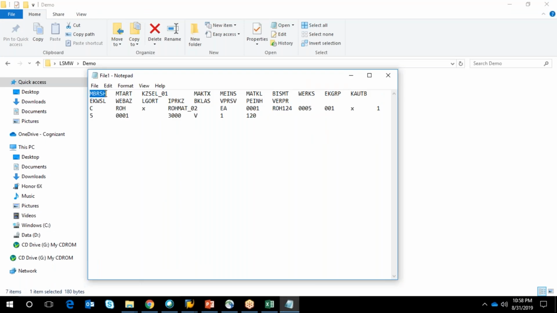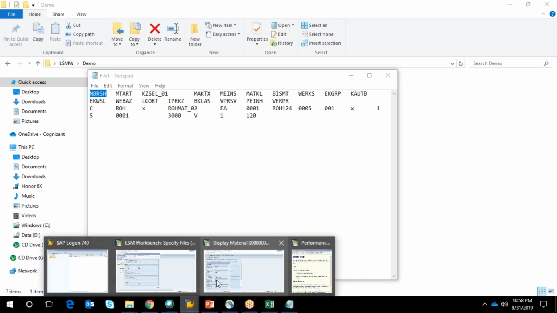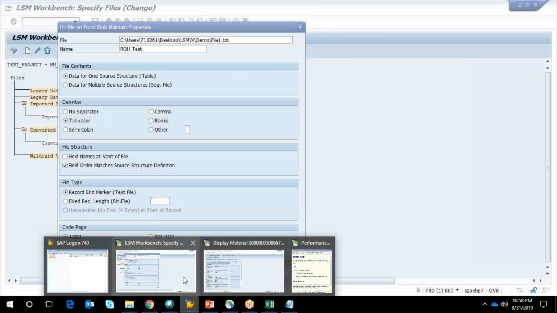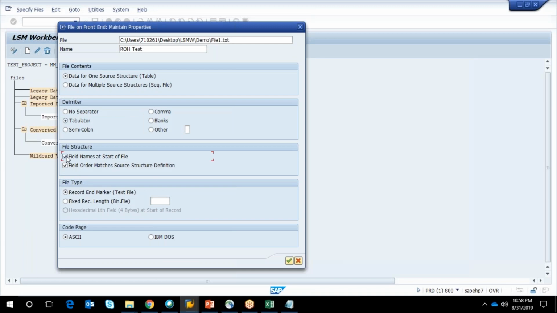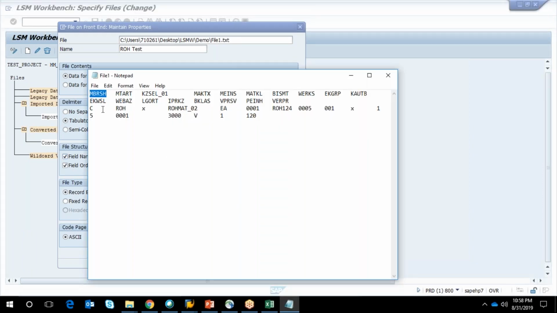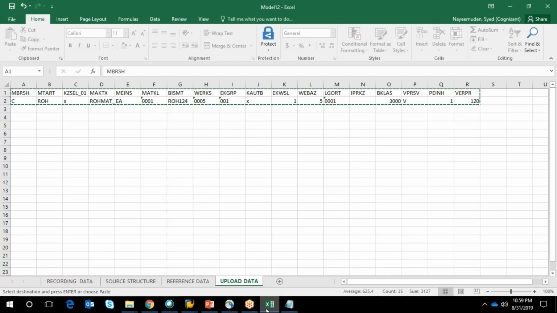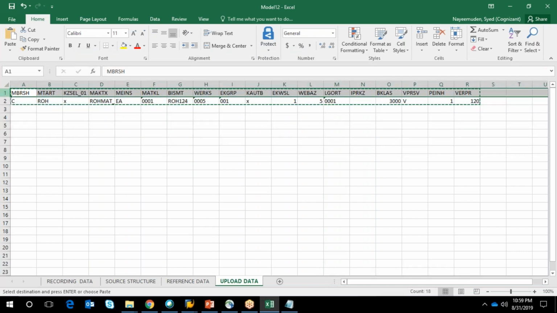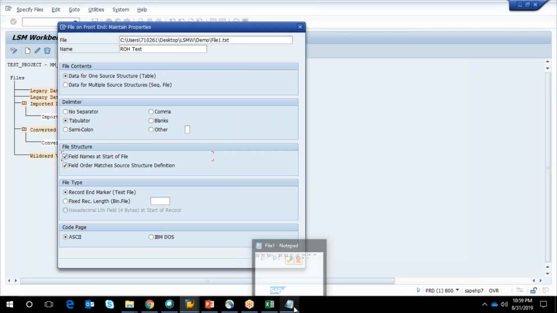Okay, MBRSH. If I click this field name at the start of the file, it will not take the first line into consideration for the data. The field name first, it will not consider to upload as data; it will consider from the second line. That's why it is asking whether to check this box, field names at the start of the file. I'm specifying the field names here, so I'm just ticking this one.